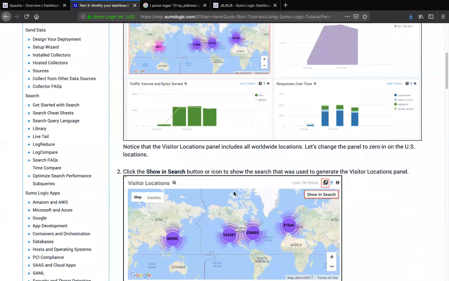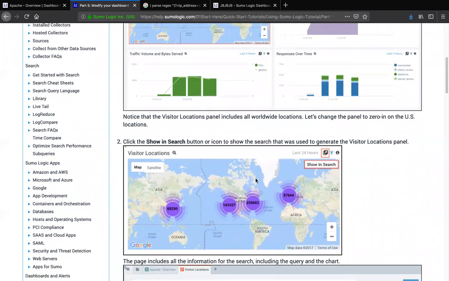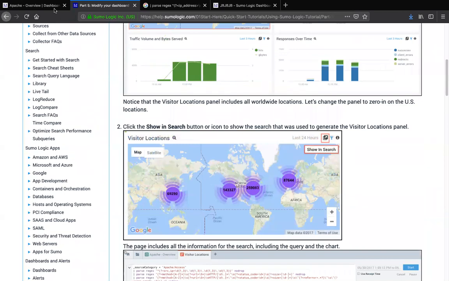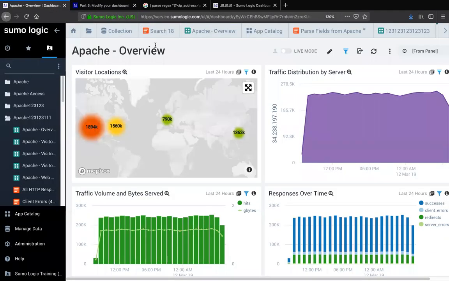Now what we're going to do here is change the visitor location to, as it says here, zero in on just US locations. So what we can do here is take this panel and modify it, which is exactly the point of this lab, modify the dashboard. But let me show you how to do so. Let's say we want to take this dashboard panel and show just US data. We're a US-centric company, let's say, or we just need US-centric data for this use case.